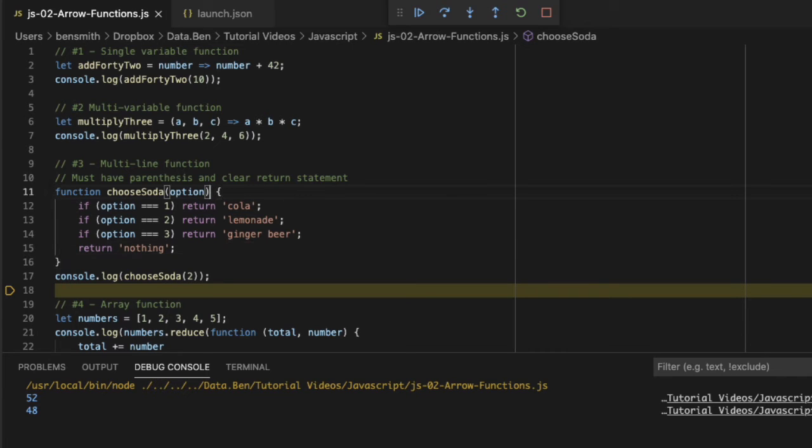So let's just add in what we can do, which is first the arrow function, and then we're going to remove the function keyword at the start and change this to let, and then after choose soda, we're going to do equals, and since we only have one variable here, one argument, we're going to remove the bracket on this as well. So we've simplified it somewhat, but kept the main content of the code the same here.